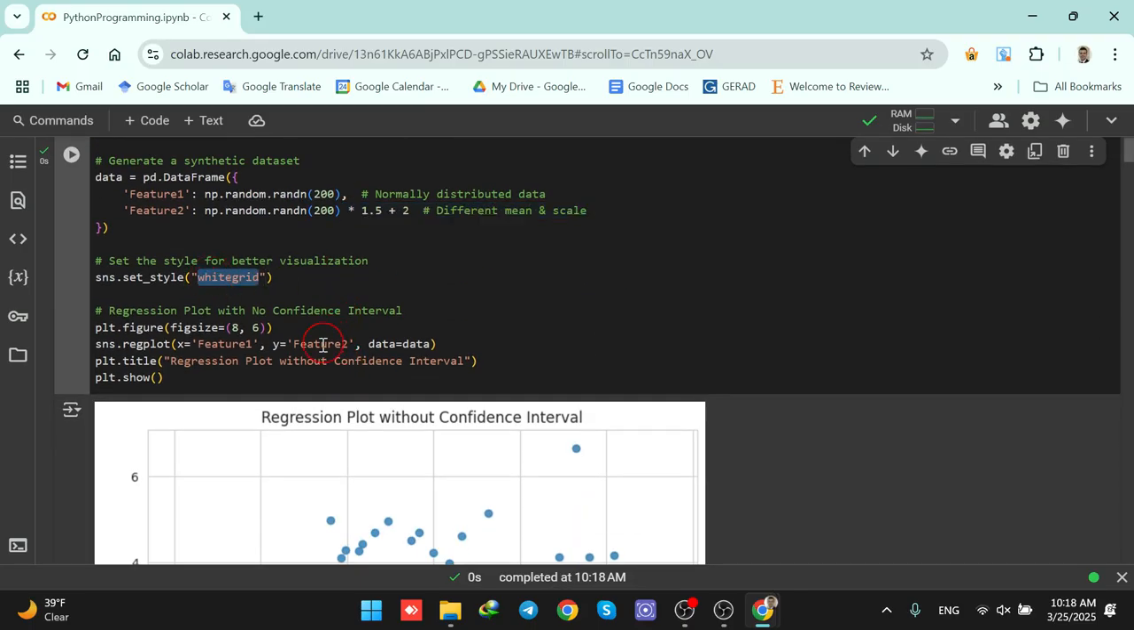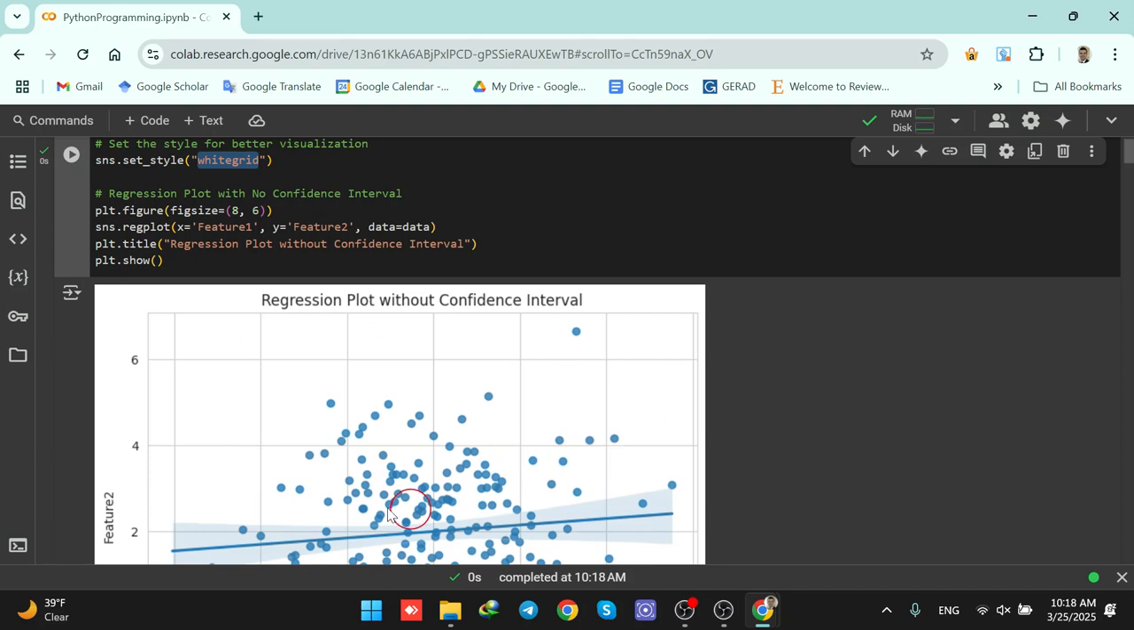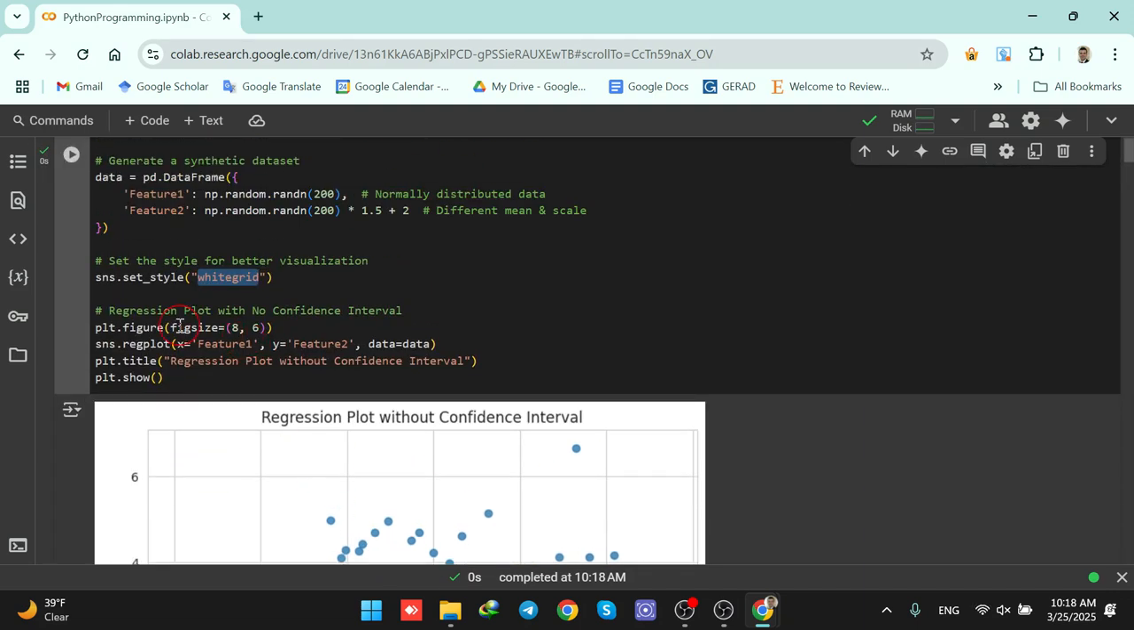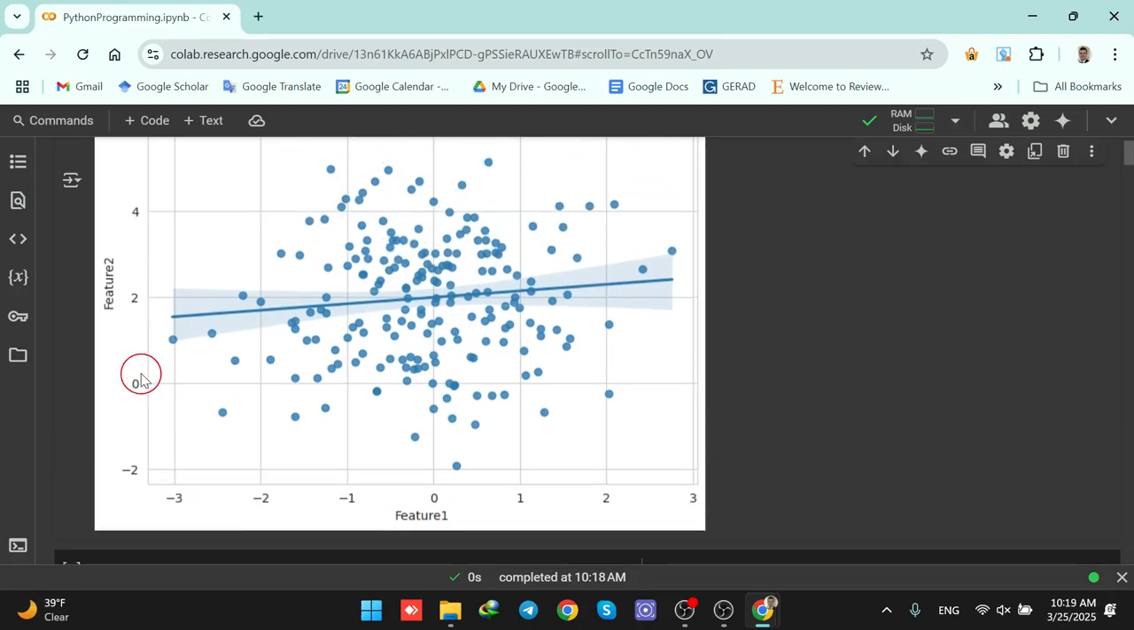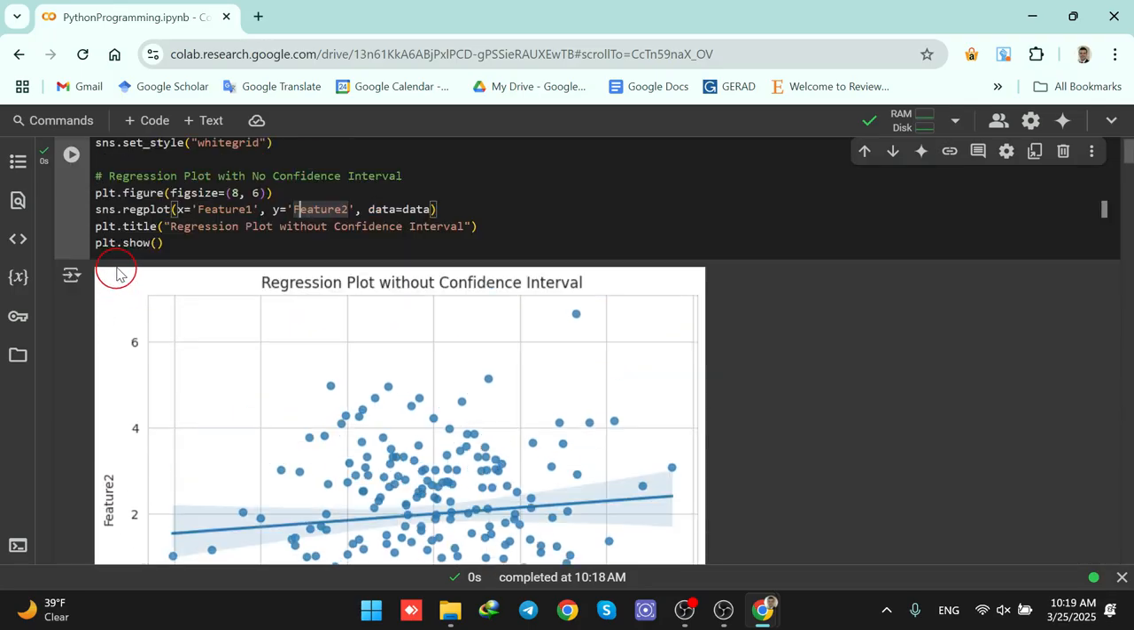We choose the white grid for better visualization of our figure here. In order to have a white grid, we need to use set_style from the Seaborn library. Then here we have the size of our figure, so 8 inches by 6 inches. Then we are having the labels of the X and Y axes. X equals feature 1, and you see that the label is there. The Y axis has feature 2.